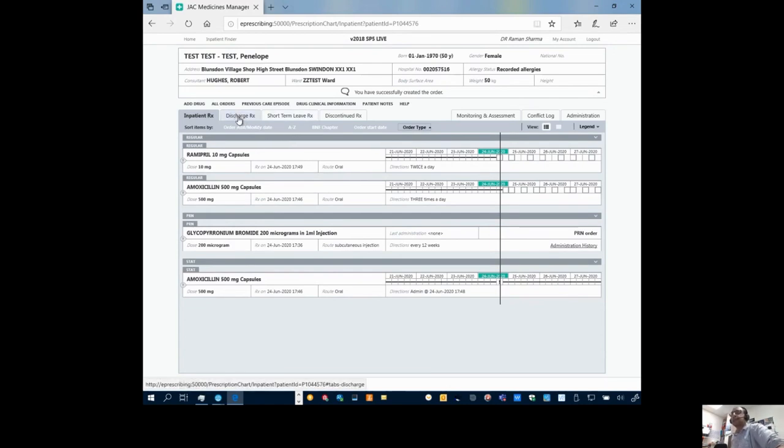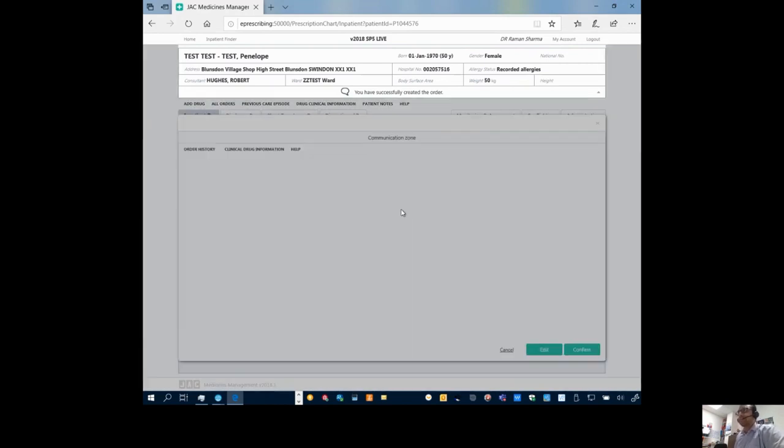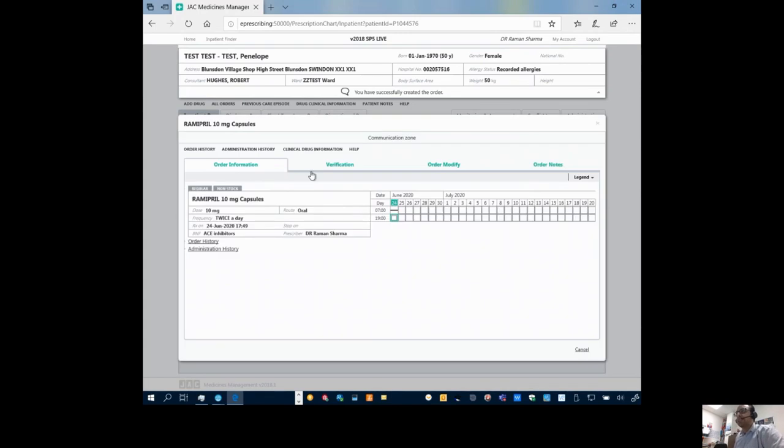That's the best way to do that. If you want more information on a drug, or if you want to adjust the drug, so you've made a mistake, or you want to do something else, then all you do is in the inpatient tab, just click the drug, and it pops up again, and you can see the things that you need to do.